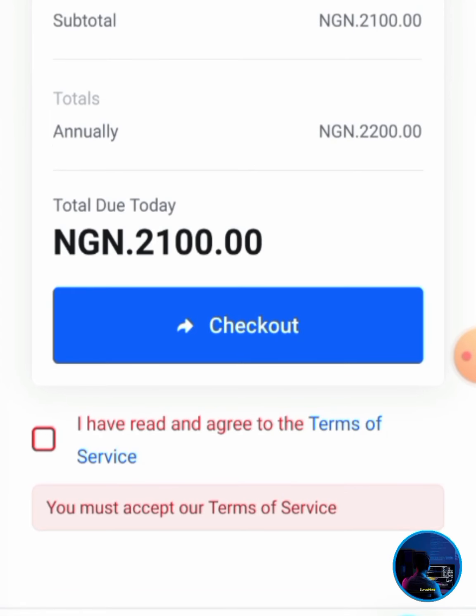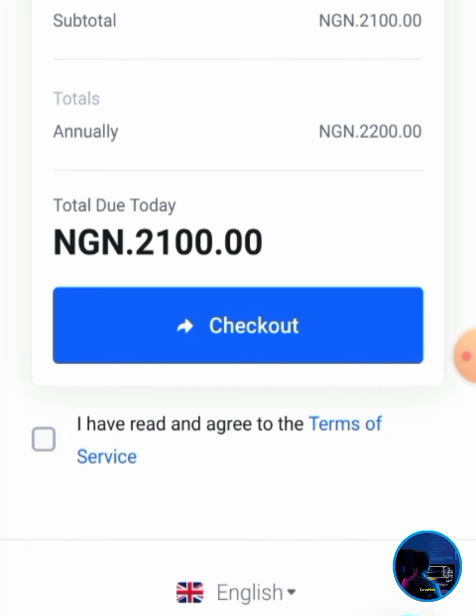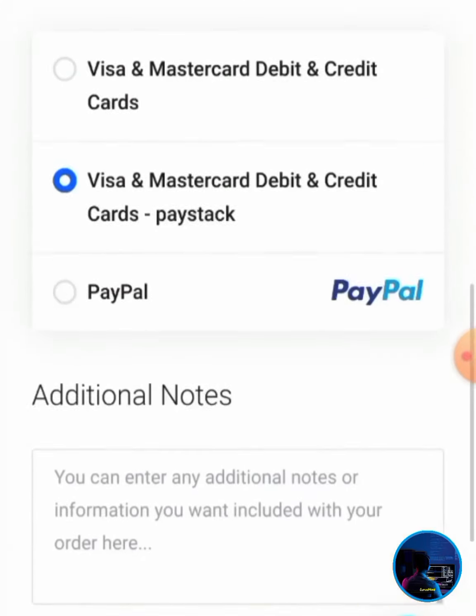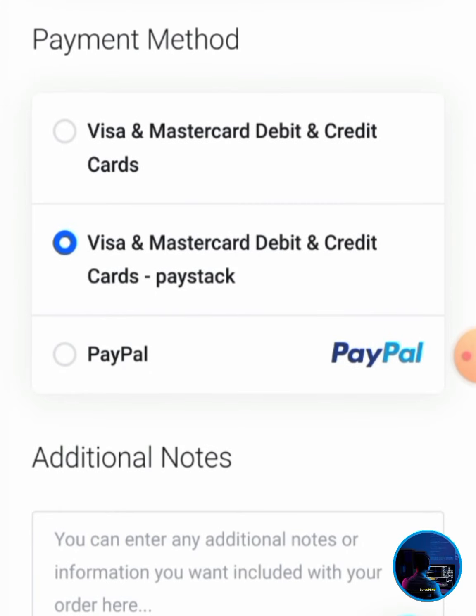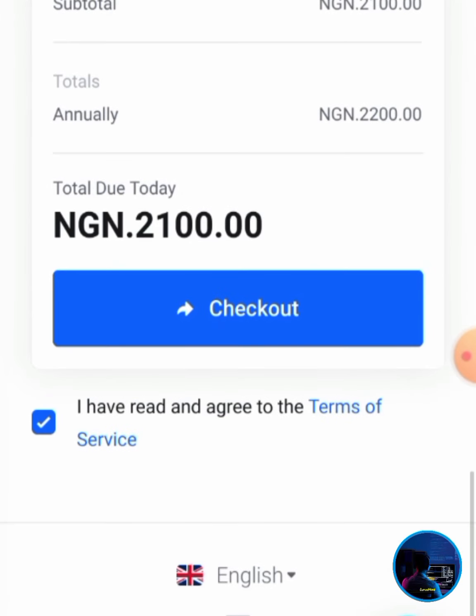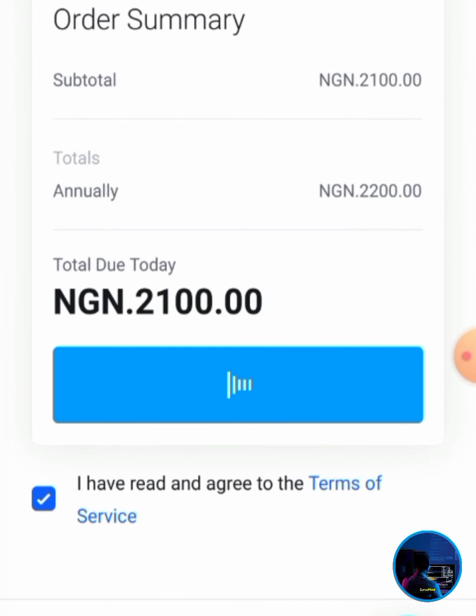Then I'll click on I have read. The reason why, when I clicked on checkout, it didn't take me to the next page is because I had not selected this. So you need to check this and ensure that you've read the terms of service, despite the fact that we've not read it, but we agree. After you check it and you've selected your Visa and Mastercard debit, Paystack, just come down here and click on checkout. The system will load and it will automatically take you to your invoice page where you are expected to make the payment.